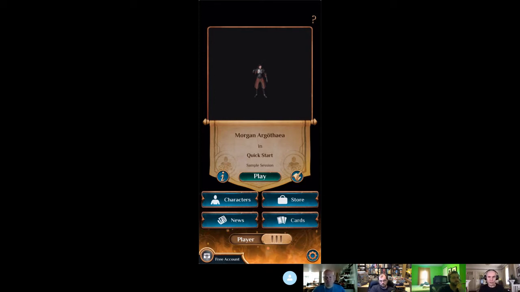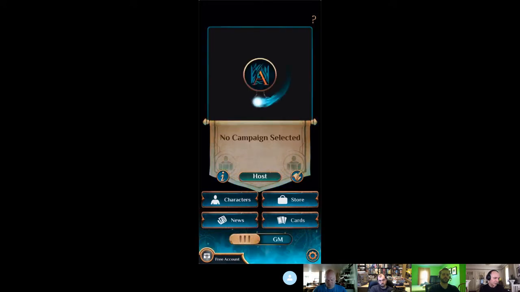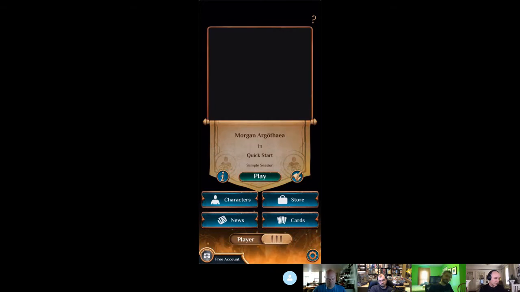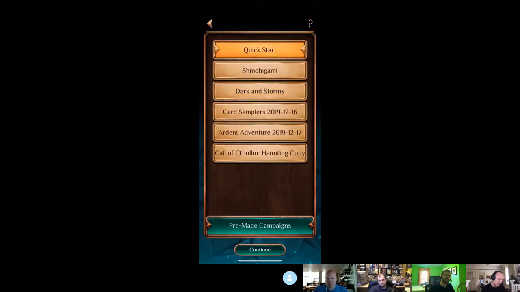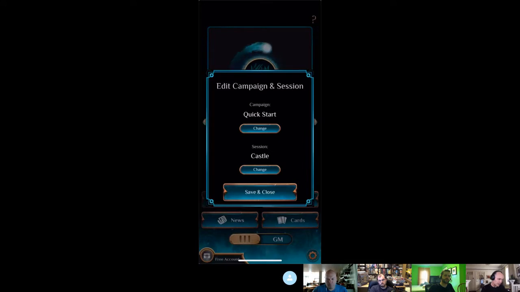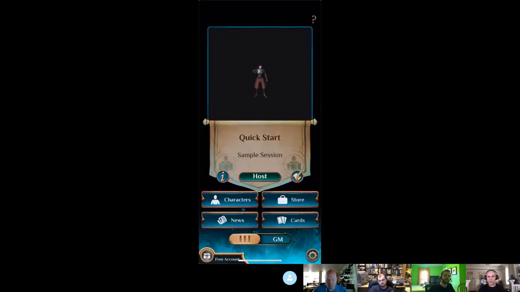That's your main menu once you've signed in. You can create a free account, or sign in with Google, Facebook, or Apple ID, all the usual things. By default, it shows you the player interface. Down the bottom is a little switch to change to the GM interface, and it shows you the last campaign that you played or ran. So I'm going to go into GM mode and change to the quick start campaign, which is what everybody starts with.